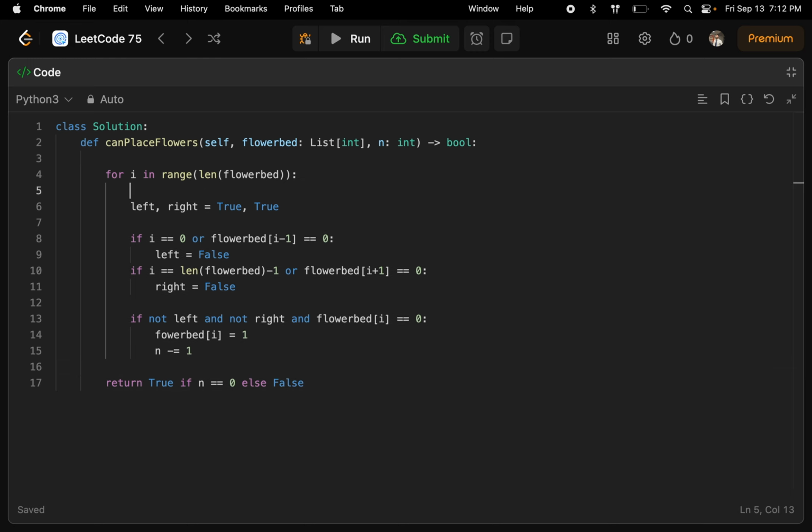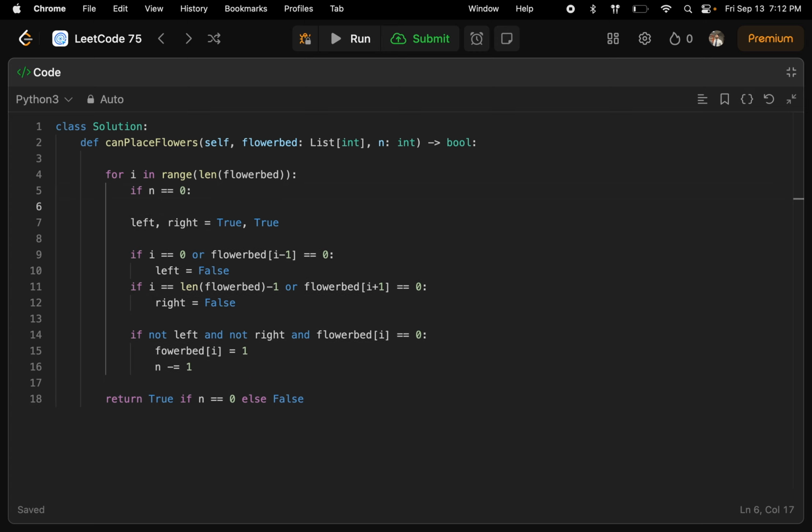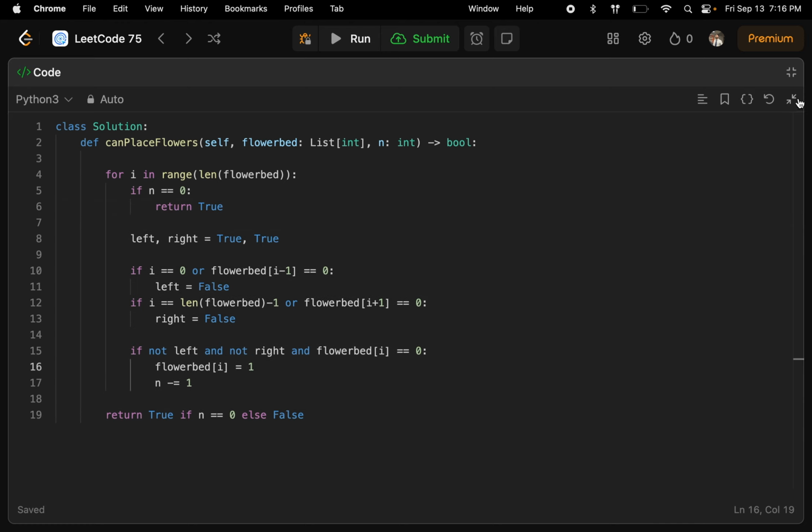Now, sometimes we will have already planted all the flowers, and this for loop will keep going on until it reaches the end, and we don't want to do that. We can check here if n equals 0. If in any loop we reach n equal to 0, it will just return true there, and we don't have to waste our time. Let's run it now.